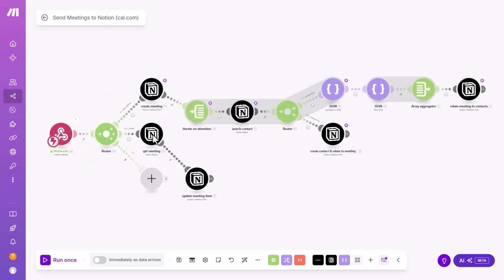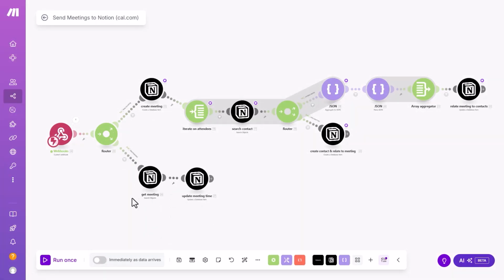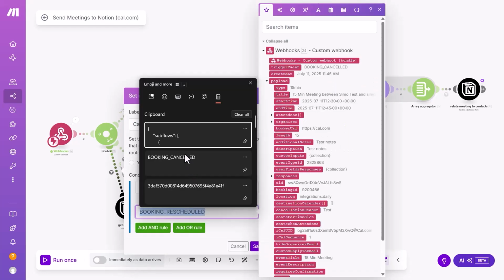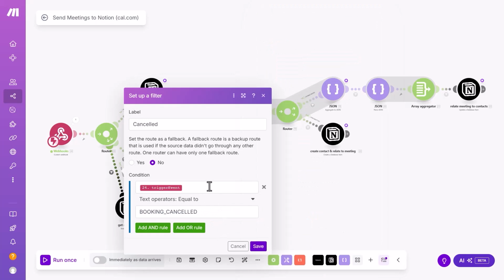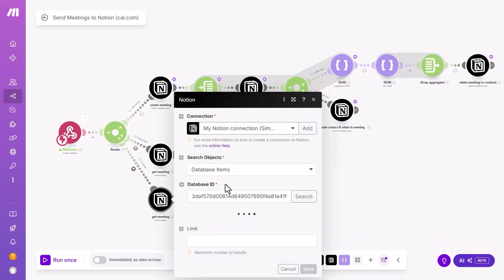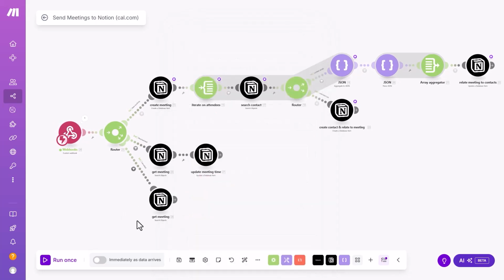And this route is going to be similar to this one, get meeting, and then delete the meeting. So we can actually do this. And I'm going to paste. And then instead of booking rescheduled, it is going to be cancelled. And I can paste from my keyboard, booking cancelled. So first we get the meeting, same exact thing, we don't need to change anything here. Cal ID equals booking ID.